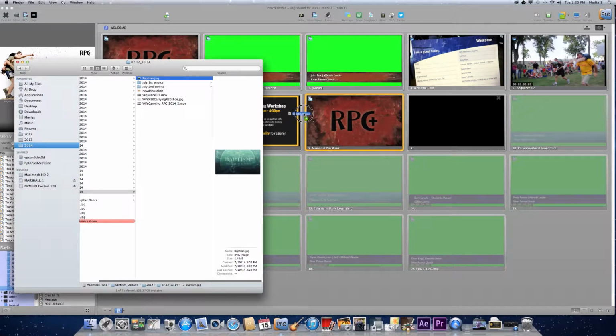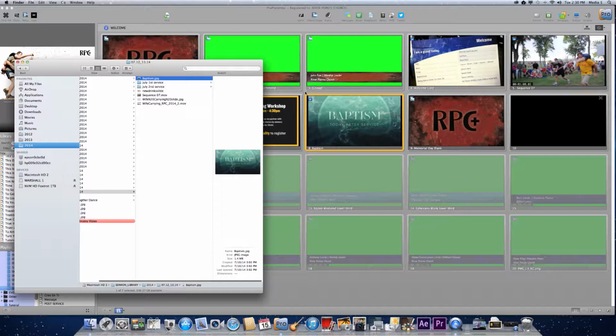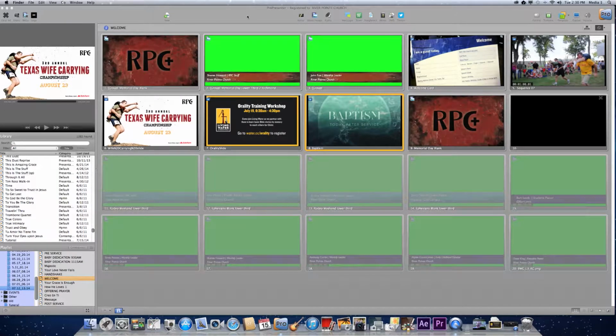If I were to drag it to the left of it or to the right of it, you're going to see this gray bar appear. That's signifying that it's going to put that baptism graphic in between those two slides. So I'm going to put it in between. I'm going to let go. And you'll see that it put it in right between those two slides. And all you have to do is exit out of the Finder window and reselect your ProPresenter window to make it active again. And you're back to ProPresenter.